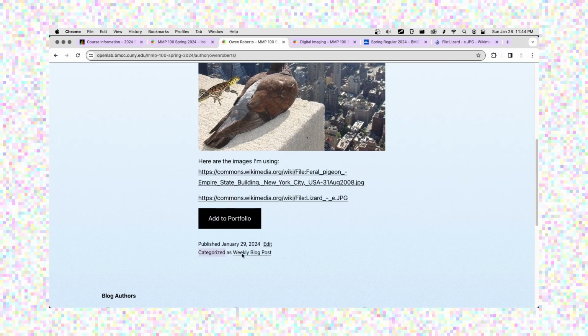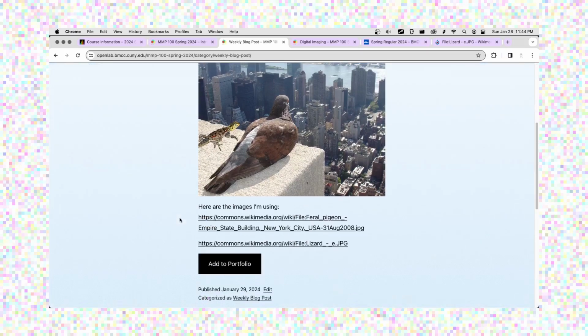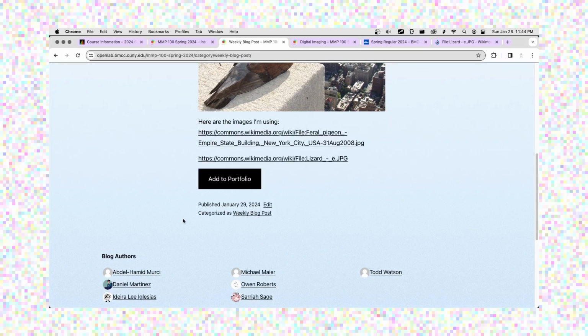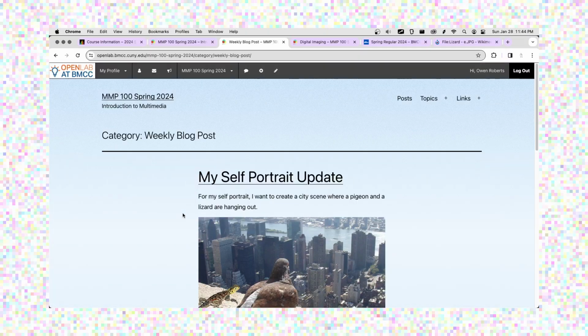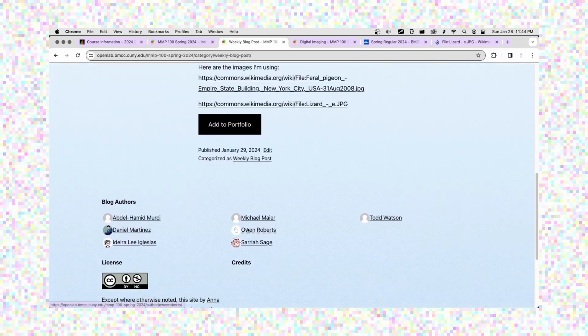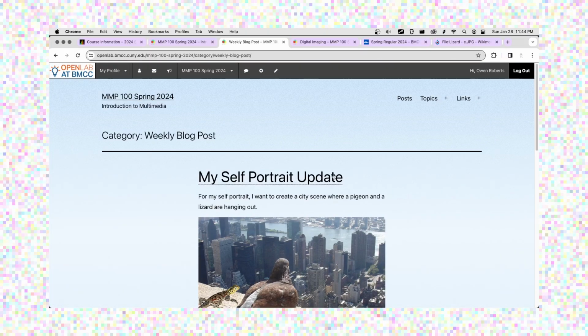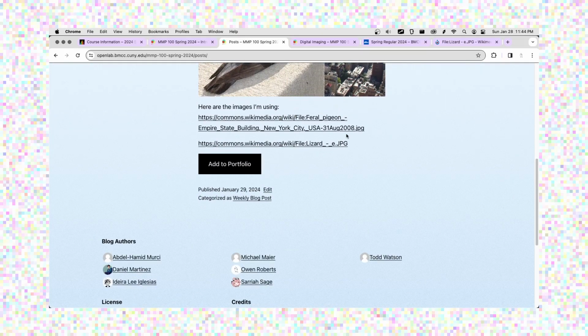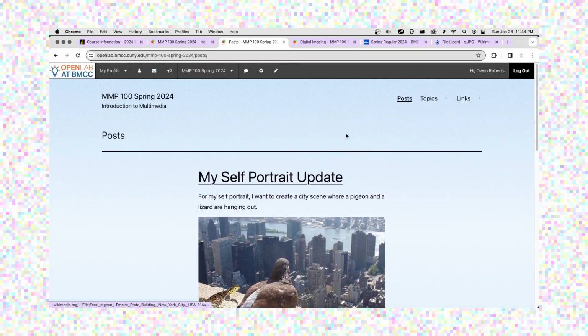The other thing is the category. Since this is a weekly blog post, you'll see all the weekly blog posts by the different authors in that category. So that'll be an easy way to see what everybody's working on for their projects. So it's very simple. It's nice and organized. There's also this post link up here where your post will get added. And so that's really all you have to do this week. Start working on Photoshop, get an image, and post it on the blog.